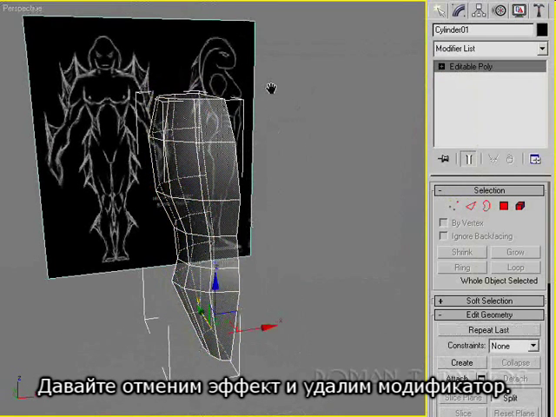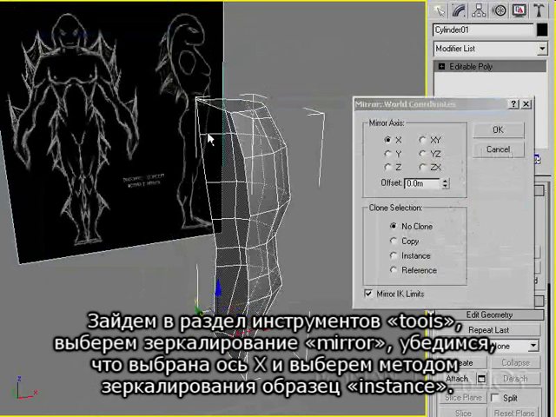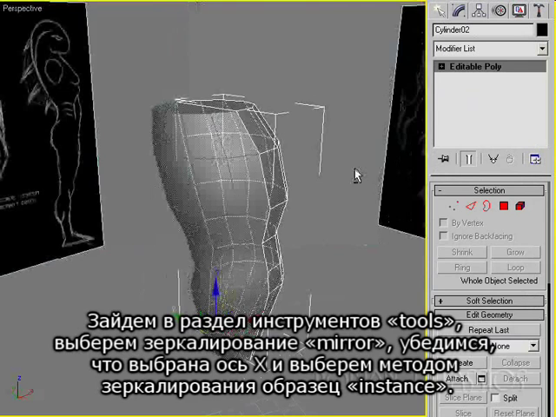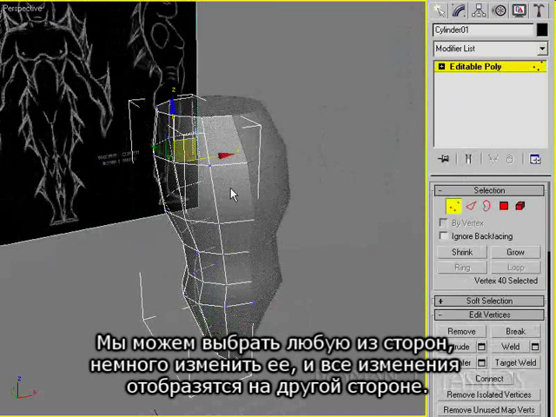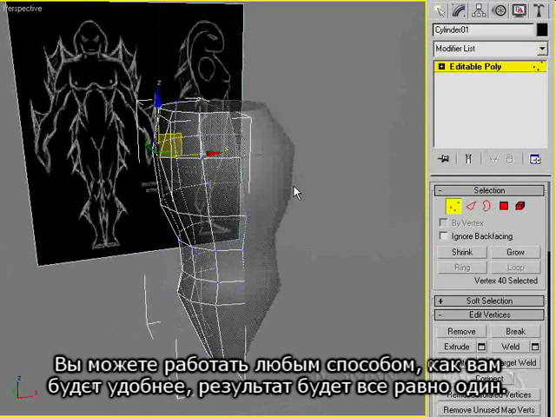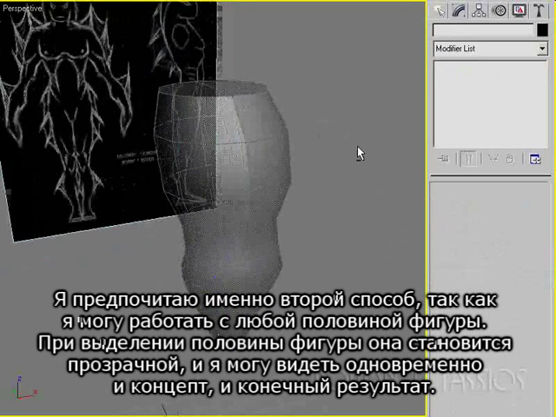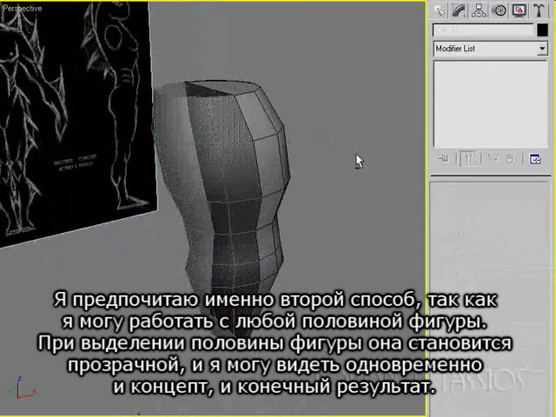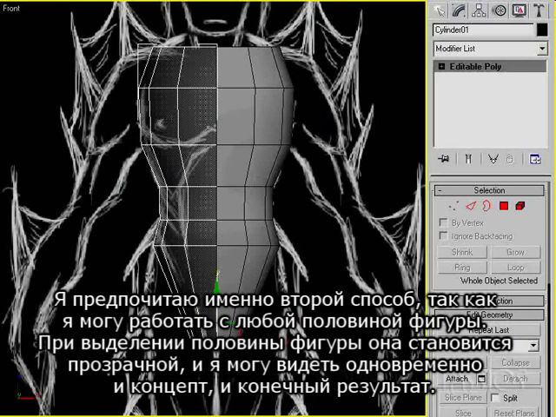So let's delete that, and if we go into Tools, Mirror, have X on and make it instance, hit OK, we get this. We can select either of the two, and whatever we do on one side goes on the other. Now a lot of people use this, some use that. It's all up to you what you're more comfortable working in. I really don't mind. The good thing about the mirror instance is that half of the side you can have in shaded and the other half in X-ray to follow the concept.